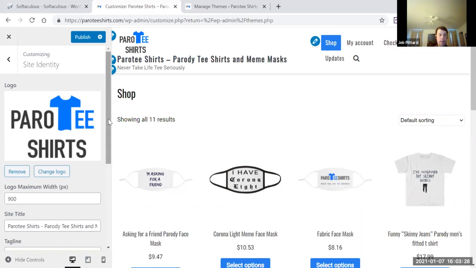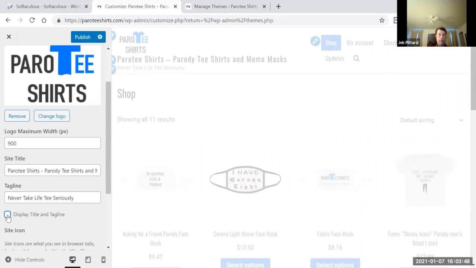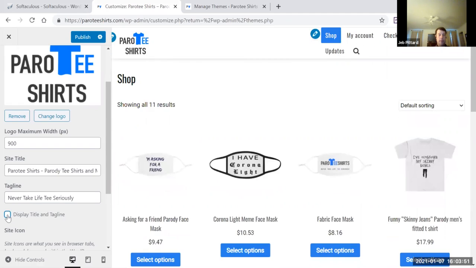Then also in the site identity, you put your site title there, and mine is parody shirts, parody t-shirts, masks, and my tagline is never take life too seriously. You can toggle this on and off. I would recommend that you definitely put it in there. Whether you need a title or not, the most important search term to Google right here is the site title. So even if you don't show it, you should still put it in there. Your tagline will help too. In my case, I want to show it.